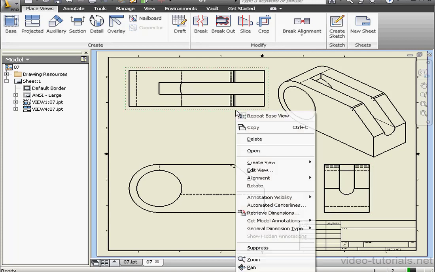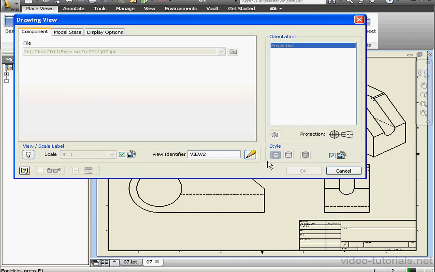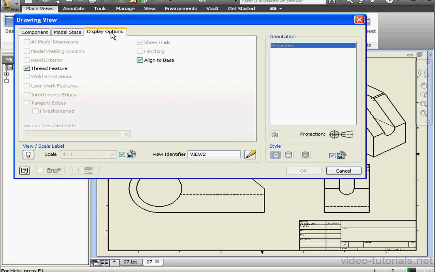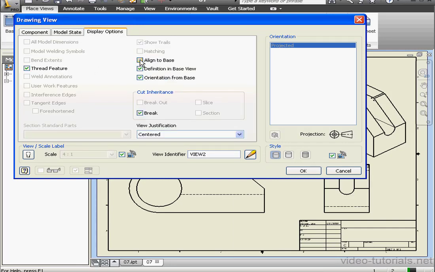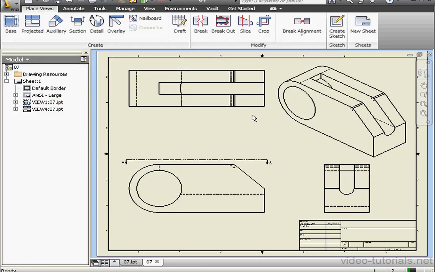Let's right-click on the top view, select Edit View. Let's go to the Display Options tab. Uncheck Align to Base and click OK. Now I'm able to freely move this view.